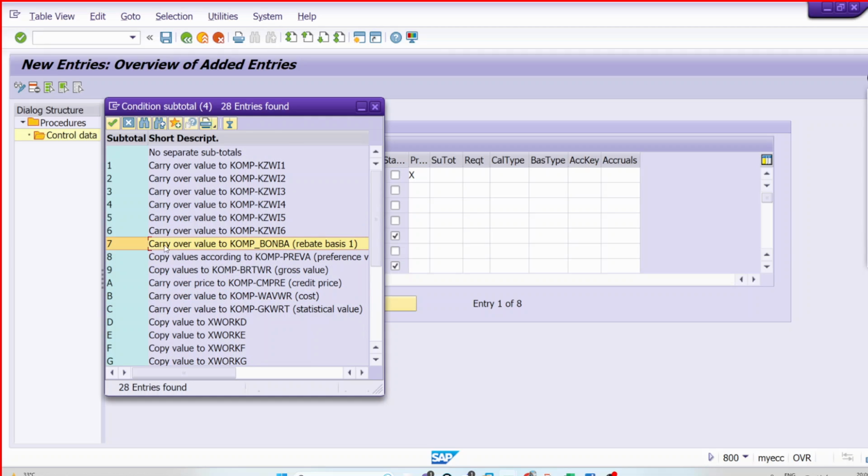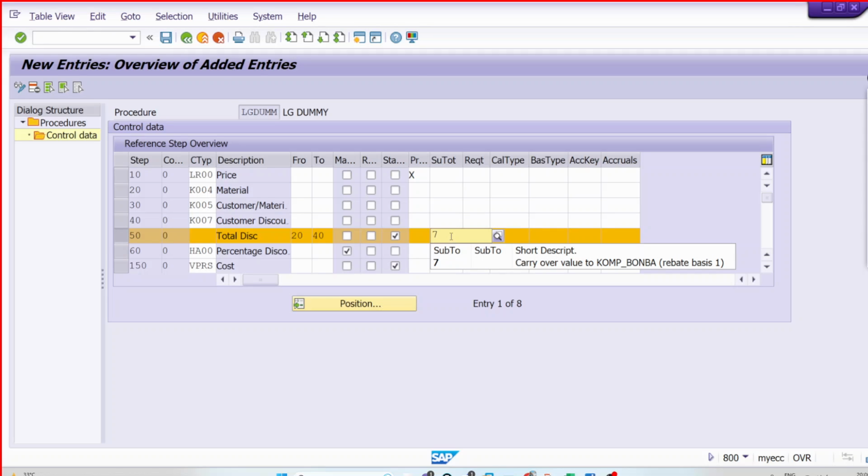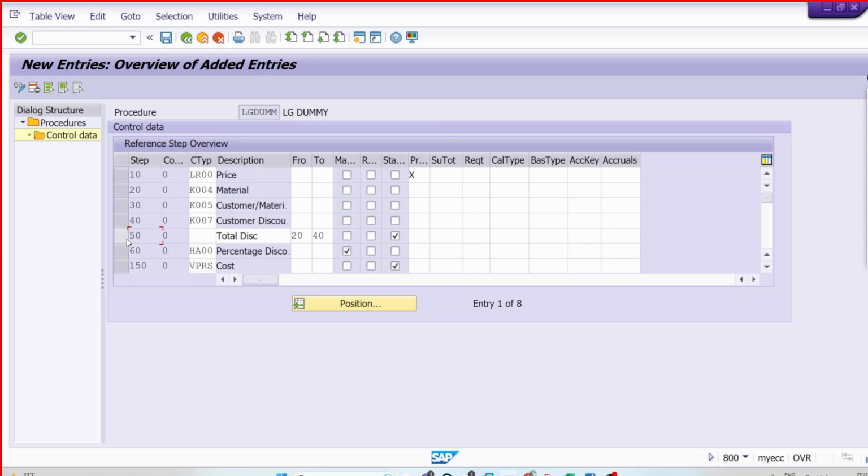If you maintain 7 here, that means whatever value is there in line item step 50, that value will be considered for rebate calculation. 7 is the value that you want to use in rebate calculation. If you maintain A here, this value is considered for checking your credit exposure. So subtotal is temporary storing of the value for further calculations or further processing.